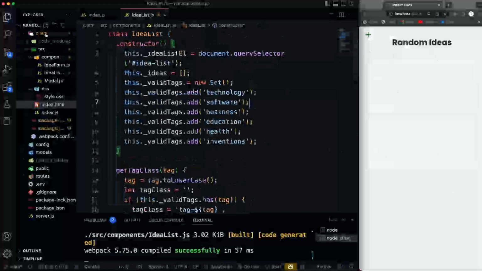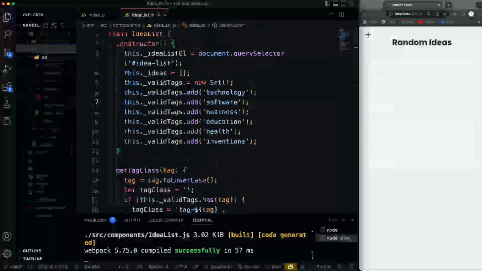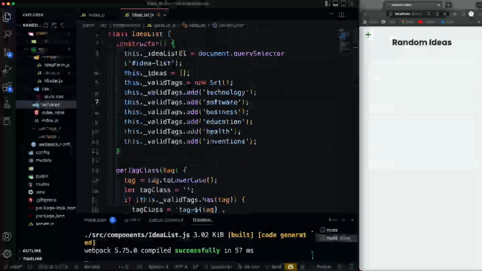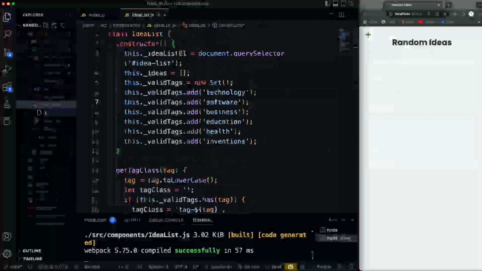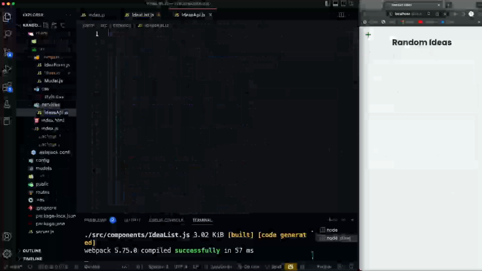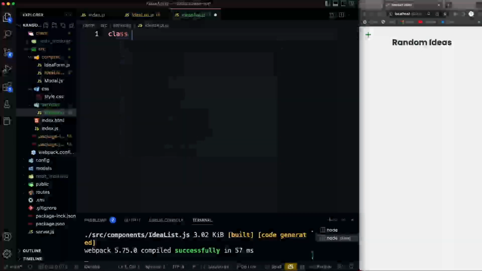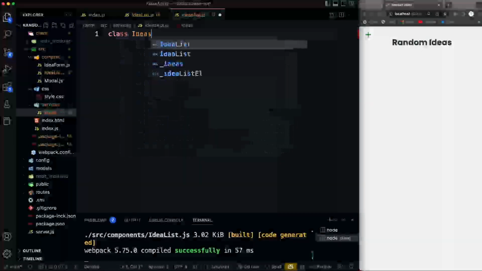So inside the client and source folder, we're going to create a new folder called services. That's what this is. It's an API service. So we'll create a new file. I'm going to call it ideasapi.js. And then we're going to create a class called ideasapi.